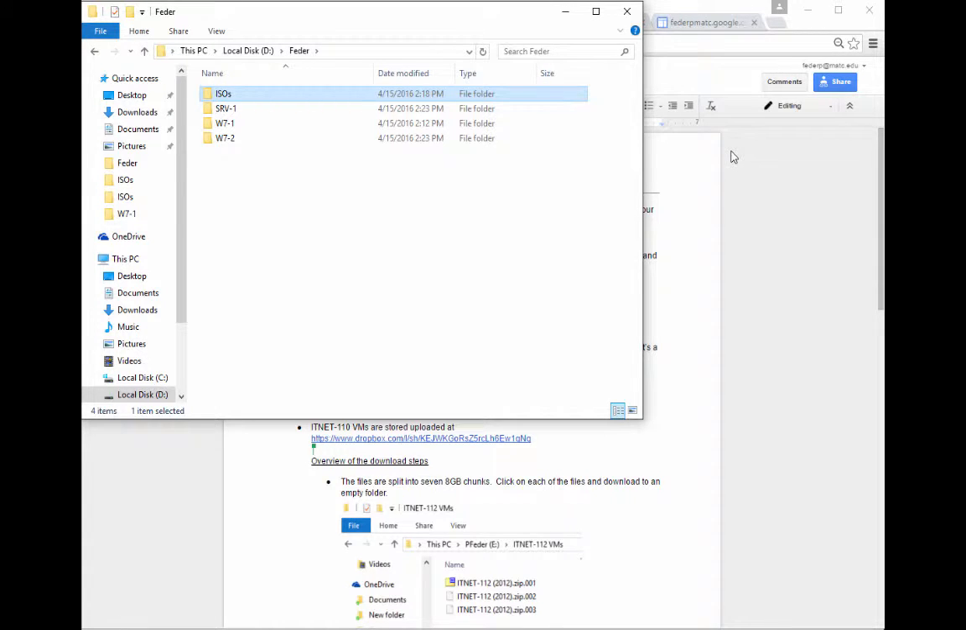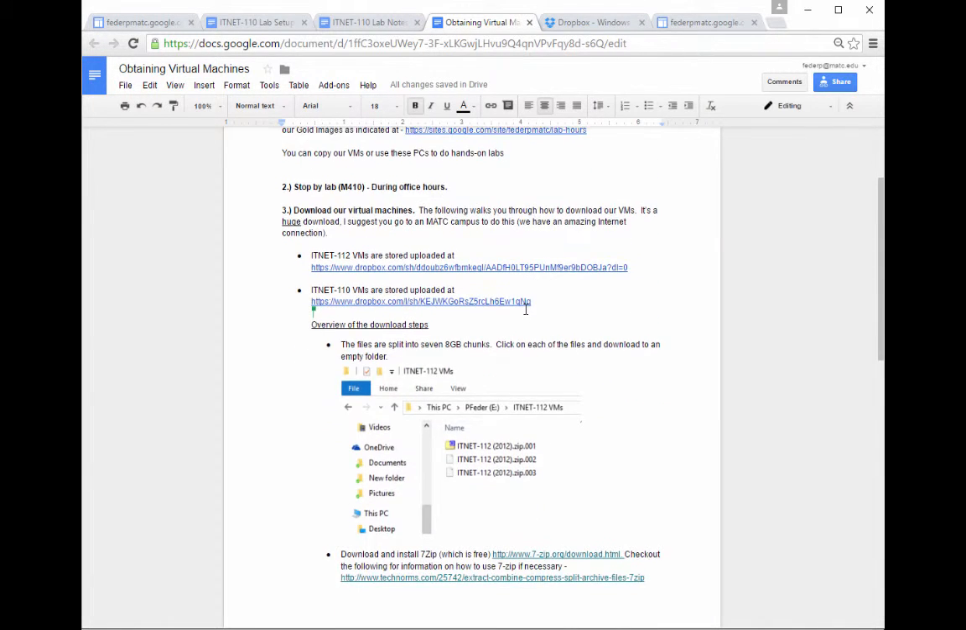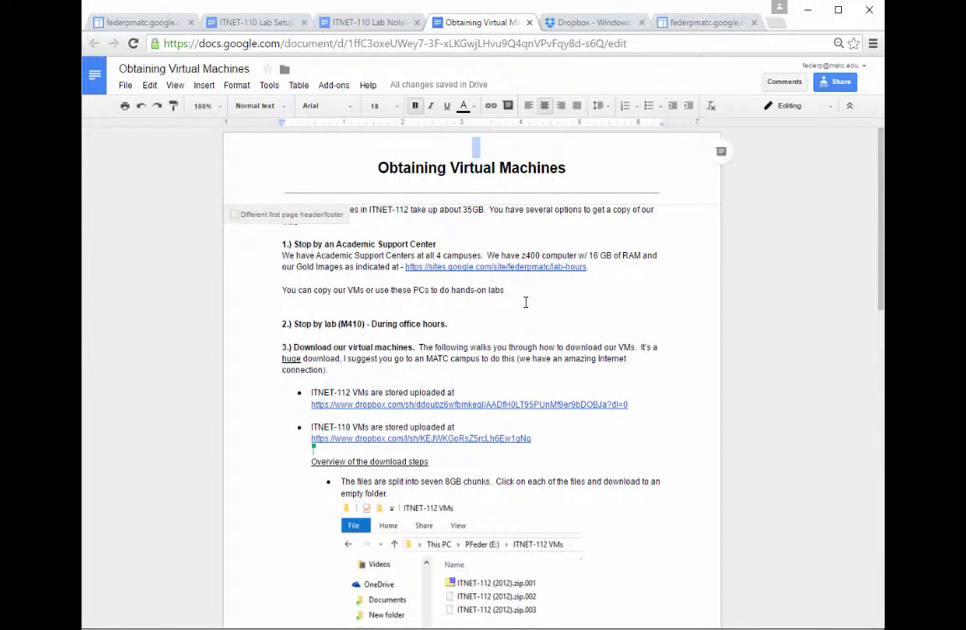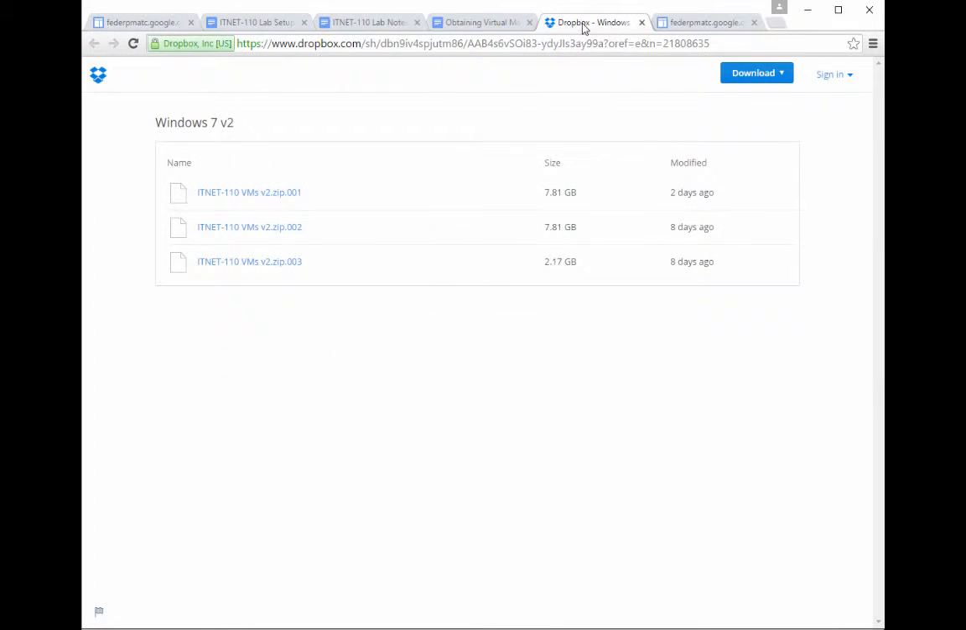How do we get this folder structure? This document here runs through it. You can either stop by one of our academic support centers, where I've got the information here, and download the files, copy them to a USB drive, or you can use the Dropbox site we have set up with our virtual machines in it. If you go to one of these links here, if we go to ITNet 110, here it is.